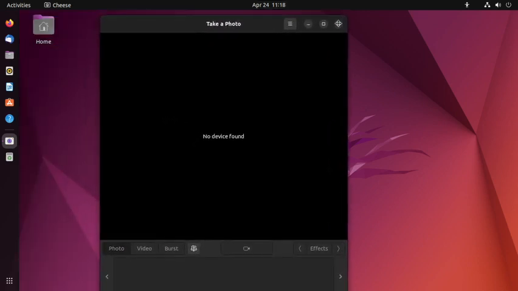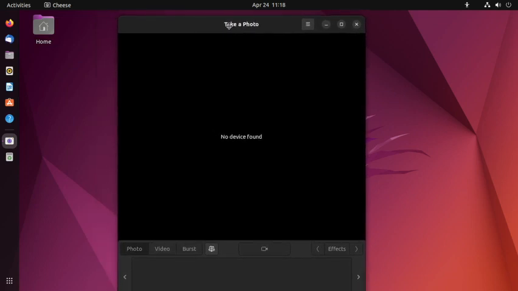It is not able to detect my laptop camera, which is at the top of the screen. So I think maybe this is a bug. I don't know.